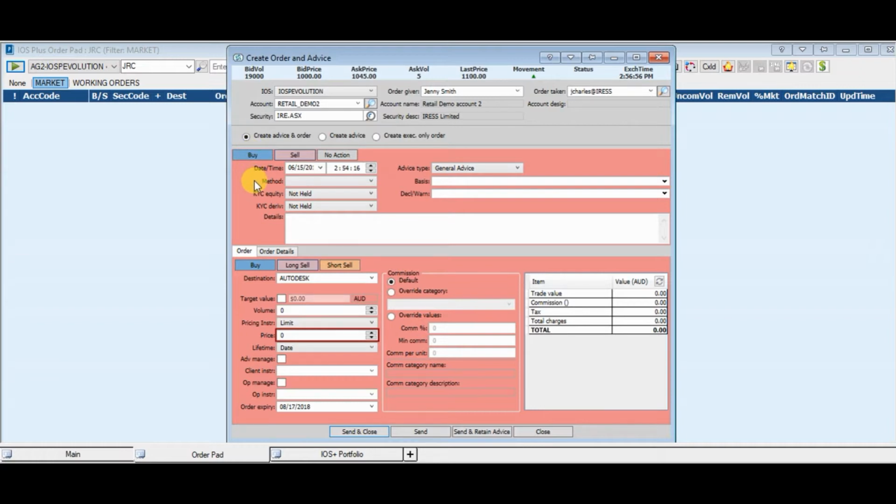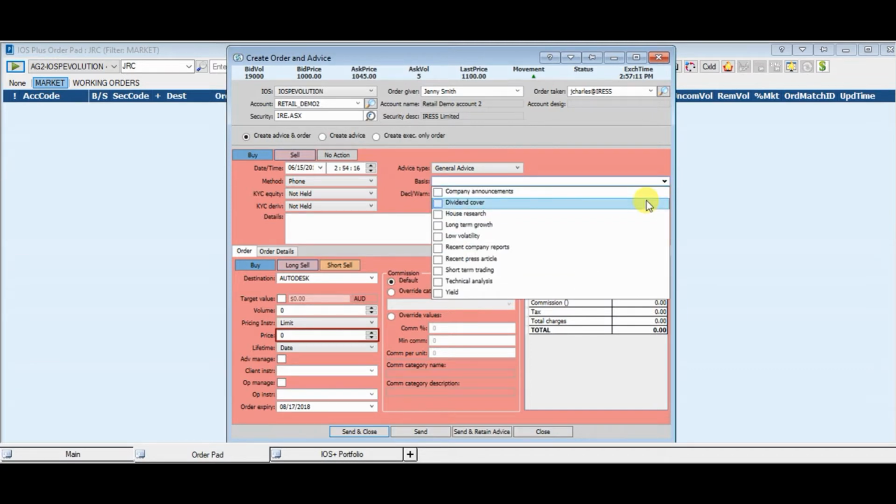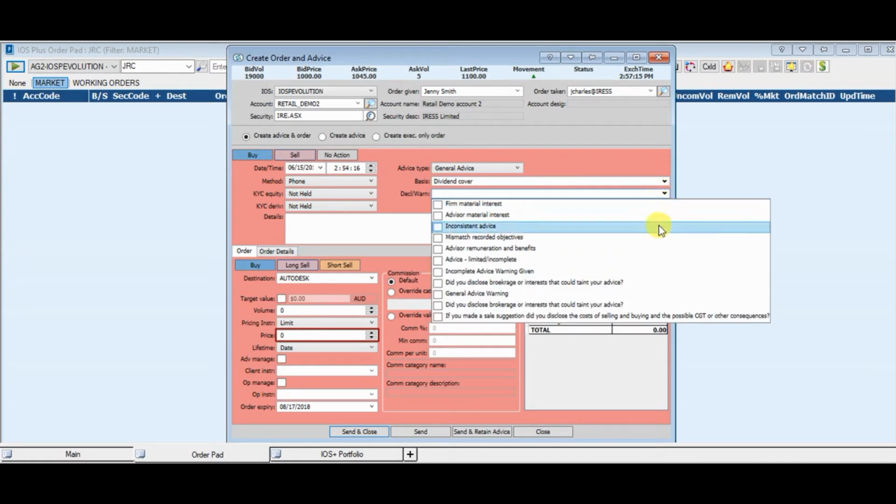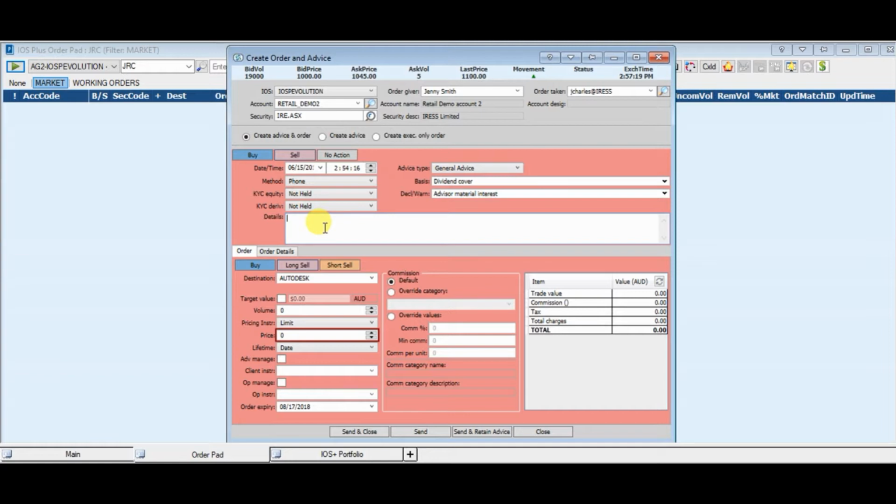So moving to section 2, we'll be required to put in a method on how we receive the order. So I can choose phone, then we'll need to put in an advice type, so either personal or general, basis of advice, a declaration and warning if you're required to. If you're not, the drop-down list will be blank. Here we have a free text field where you can enter in some details of the order. Once we've finished that section, we can move down to our third, our market order details.